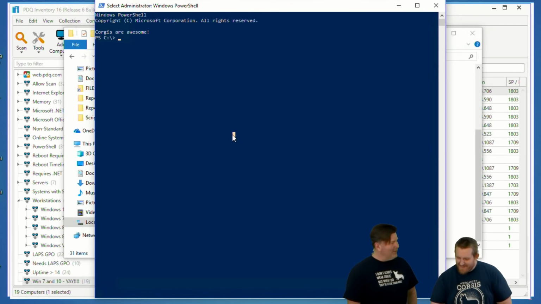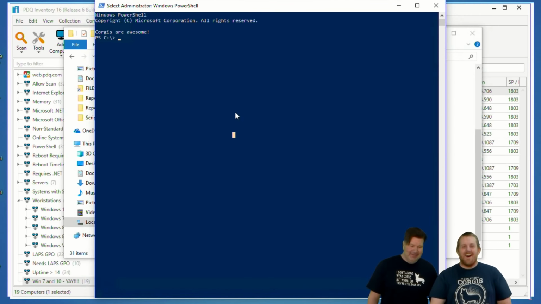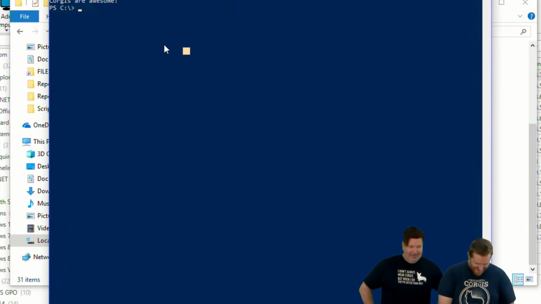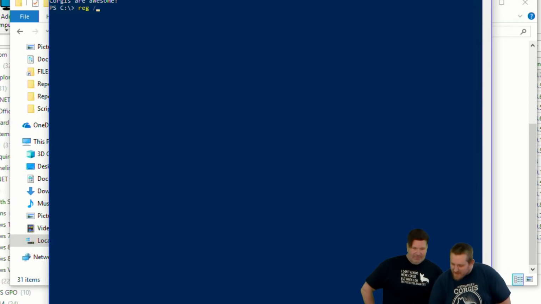Corgis are awesome. Really, you did get a hold of this machine, didn't you? Oh my goodness. I forgot about that. That's great. Okay, I can pull that down.